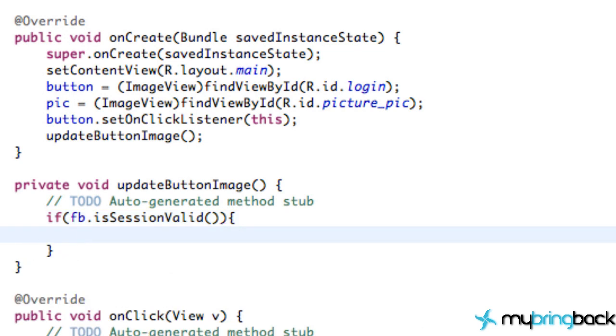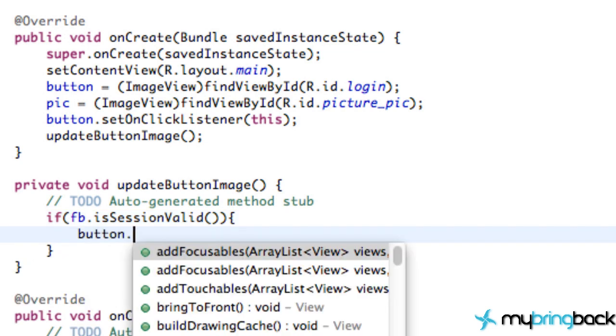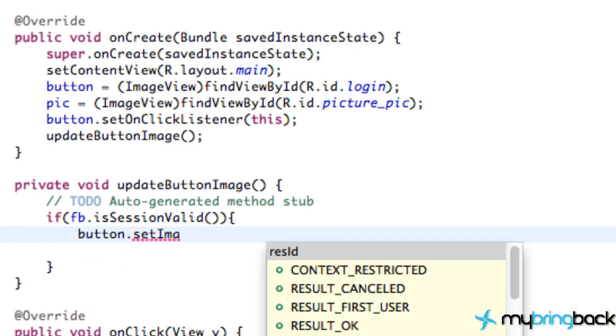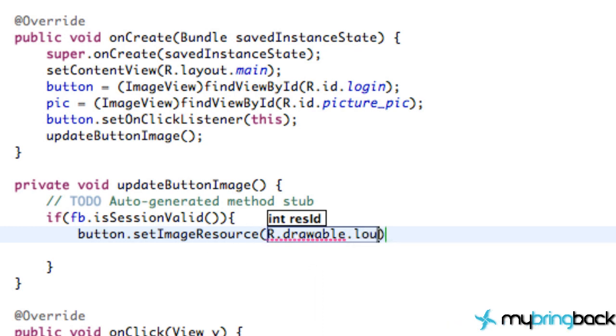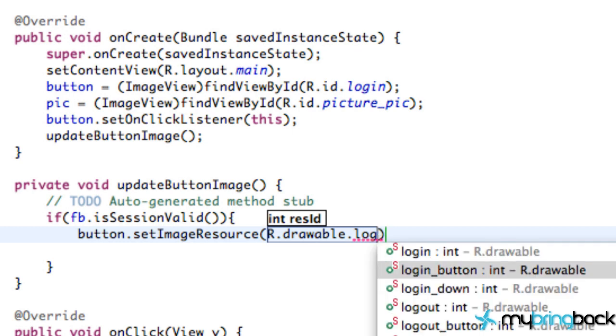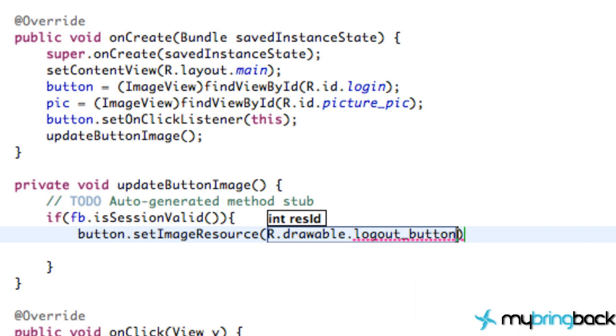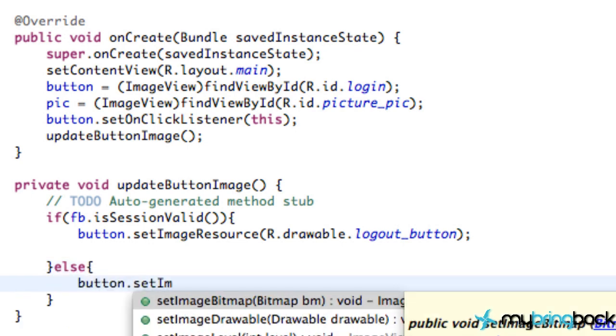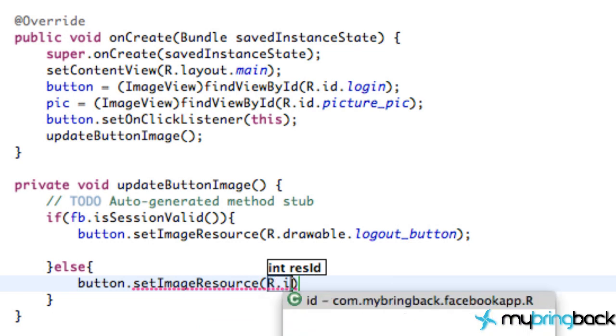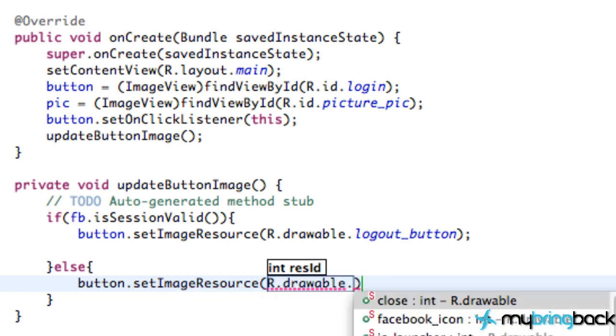And if it is, we're going to refer to our button that we set up, and we're going to set the image resource to be R.drawable.logout_button. Again, this is the XML file that will handle what the graphic should look like for our logout button. All right. So if we're logged into Facebook, obviously we want to display the logout button. But if we're not logged into Facebook, again, the else statement, we're going to refer to our button and set the image resource back to be our login button because we want to allow the person to log into Facebook.